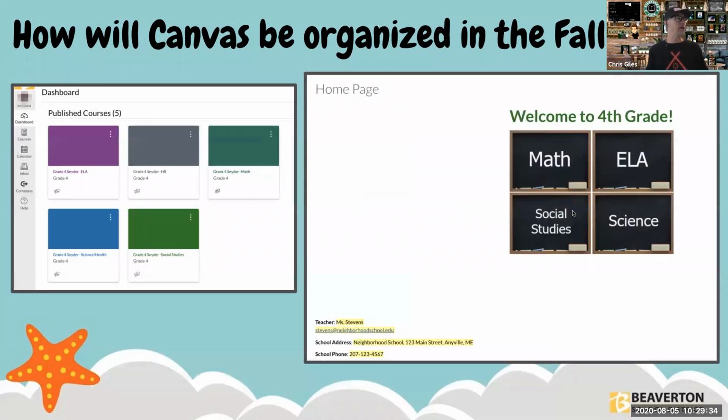So that being said, how will it be organized? This is just an example. You could create some buttons or links that say, hey, you can take a button and go to your ELA class, or a button that goes to your social studies class. And remember, Canvas is a web page. That's really what it is at the most fundamental level. So if you wanted a button that helps your students get to math or to science, you can do that.